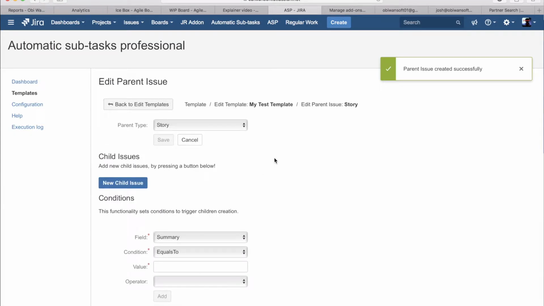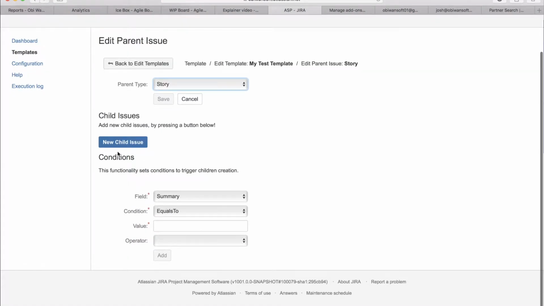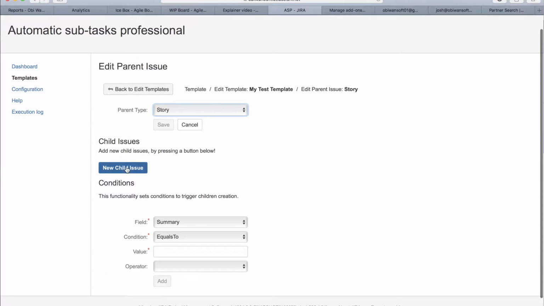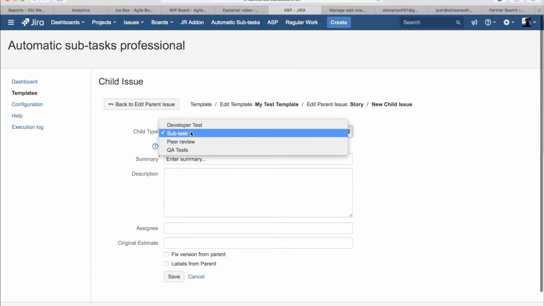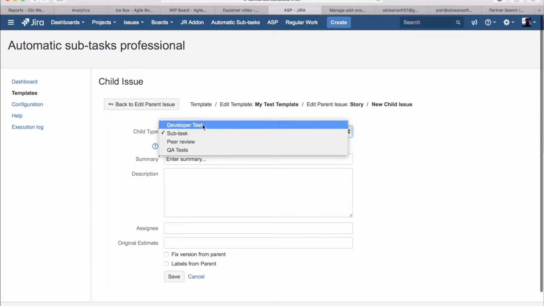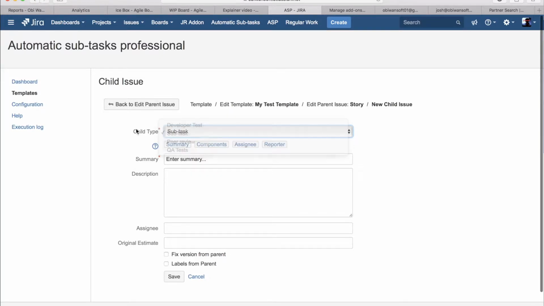So let's create one here. Let's select story. You can select all the major parent types as well as epics. So for every story that's created, add a new child issue of type subtask. These are all different types of subtasks, although most Jira instances just have one subtask type called subtask. But you can add as many as you want and they will show up here.